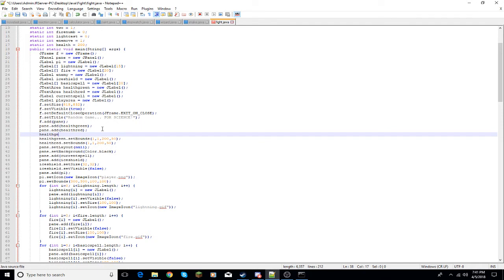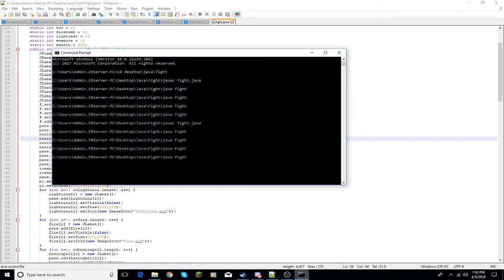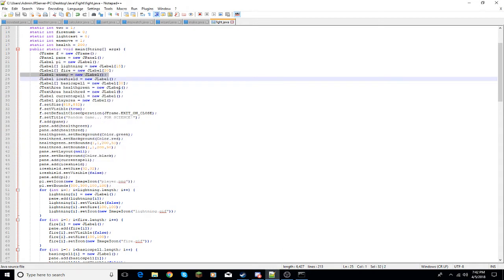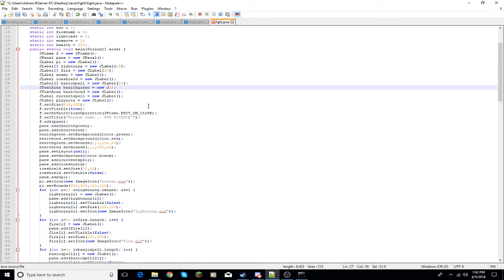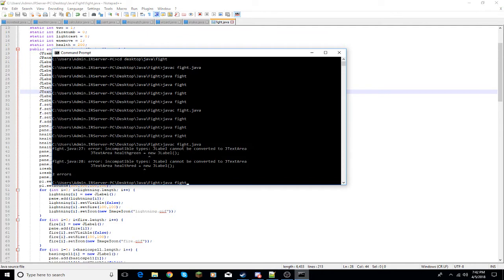Almost green dot set background color dot green, else dot set background color dot red. I could be more specific, but they have the presets, so. Oh yes, I didn't. You can't convert text areas into labels, so.